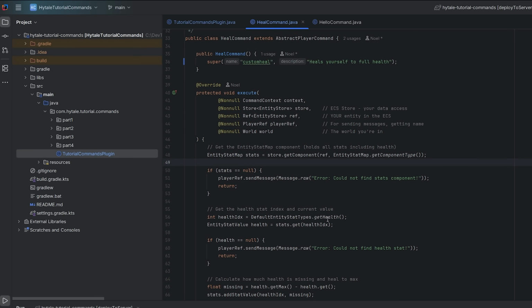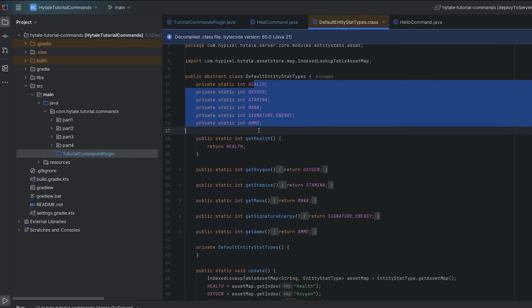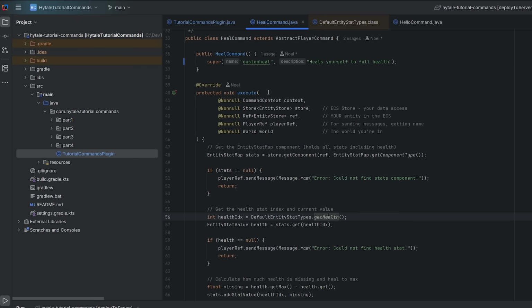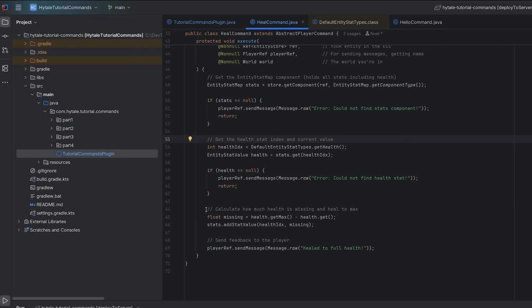Then I get the index from this static method here, which just defines all the indices for the different types of entity stats. So we also have health, oxygen, stamina, mana, and so on and so forth. I also add a null check here again, in case we can't find a health stat. This can happen if an entity has an entity stat map but doesn't have health, for example. But then it's just like in the slides, I calculate how much health is missing and heal to max, and I send feedback to the player.